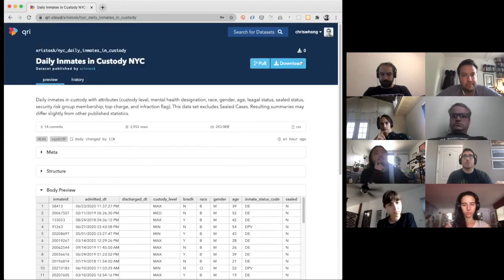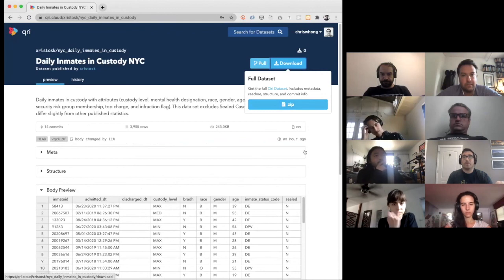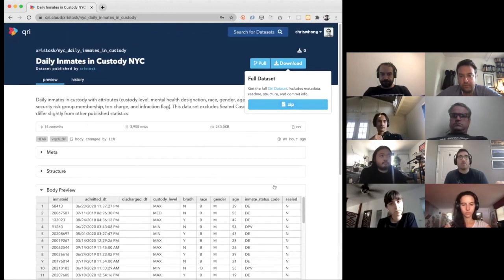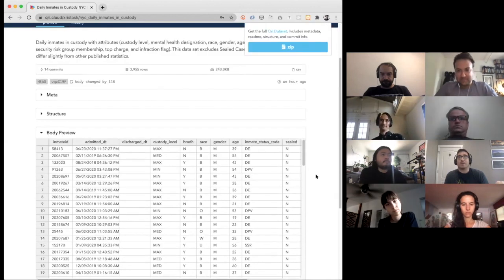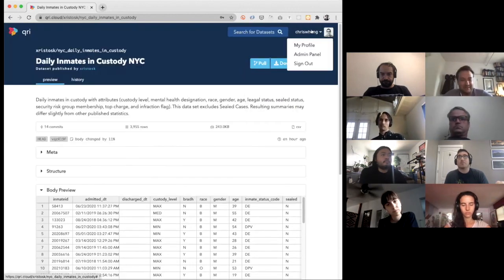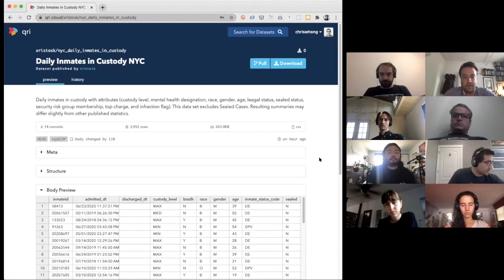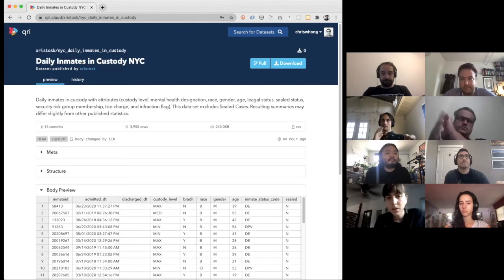And then I'll hit download and pull it down and bring it into my data analysis notebook and get on with my life. And yeah, I think that's our good overview of Qri.Cloud. Let's see if there's anything else I want to show. I think that's about it. Anything I left out, guys? Anything else? No, I think that's it.